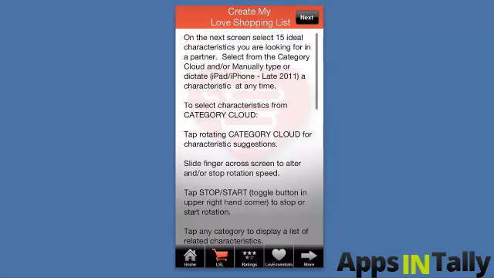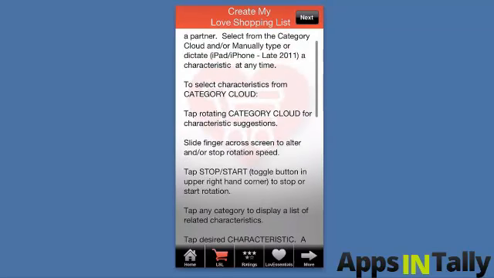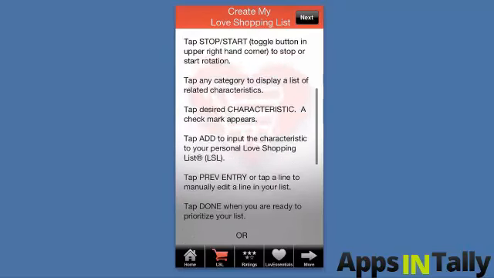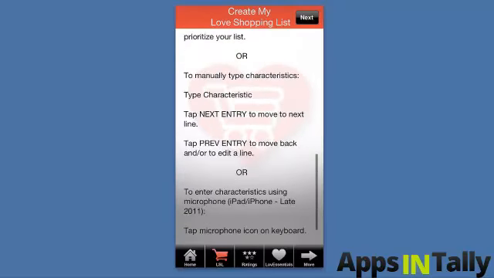So first off here, you want to create your Love Shopping List. You can read through all of this. Basically, it's going to ask you your 15 ideal characteristics you're looking for in a partner. You're going to go through category clouds and all this cool stuff. So with that, we're going to go ahead and hit next and start up in here.